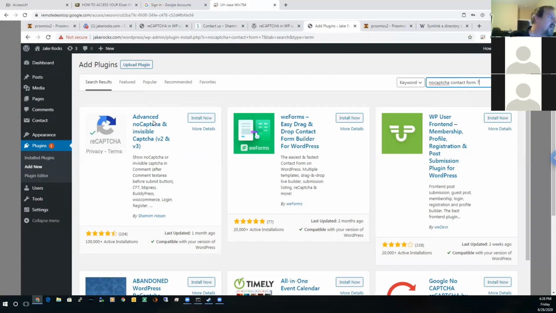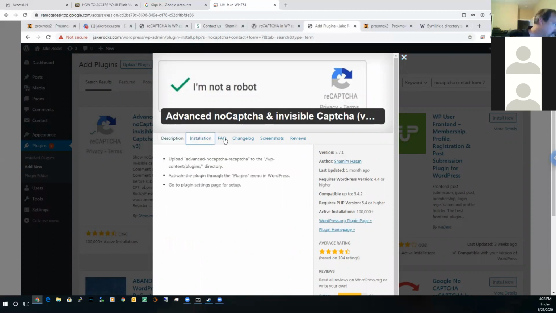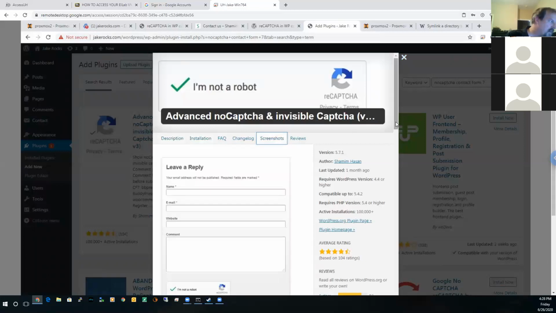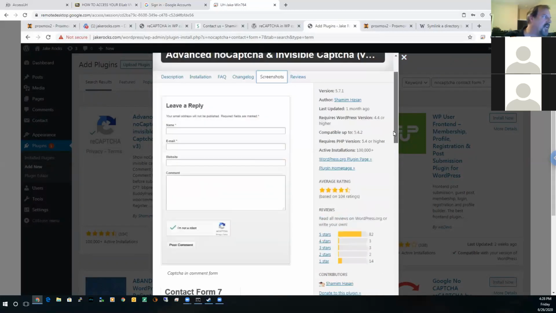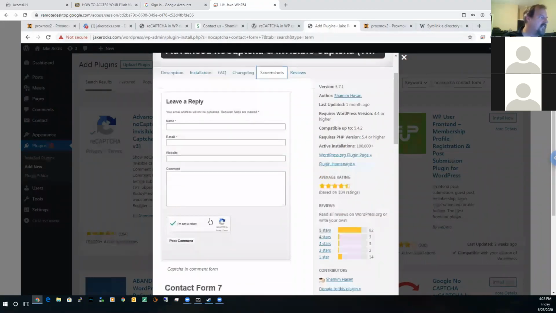And on the company's website, on the plugin homepage right there, they will usually describe to you actually how to use it. Let's click on installation up here. So for example, this is what you're going to end up doing with that contact form. That's the sample contact form. This gets added to it. It's a very simple add.